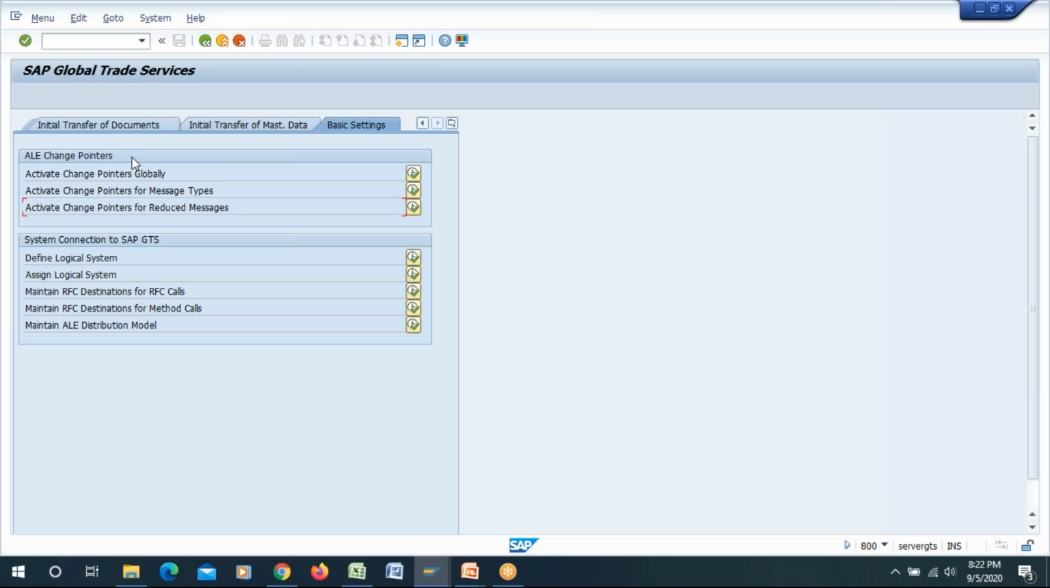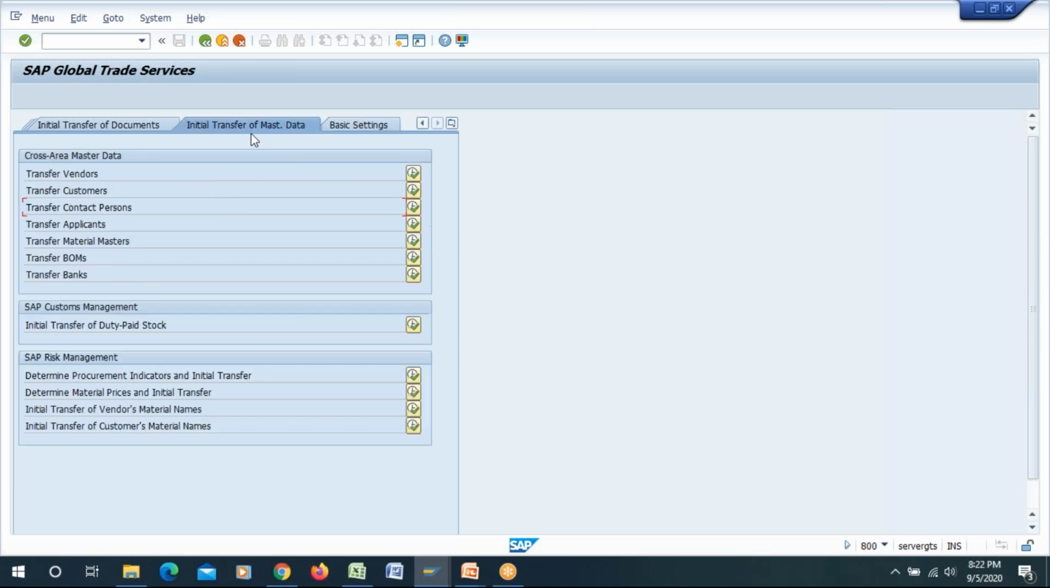But before changing, definitely we need to create it the very first time. So when we are creating new master data, either customers, vendors, materials, or any master data, if we want to transfer it to GTS, then we need to use the functionality called initial transfer of master data. So here: transfer vendor, transfer customers, transfer material masters.